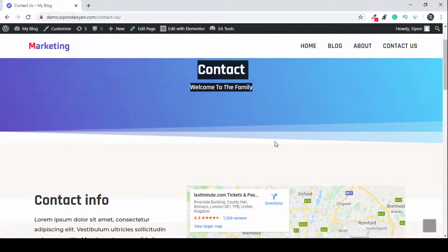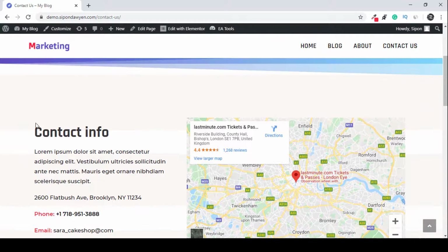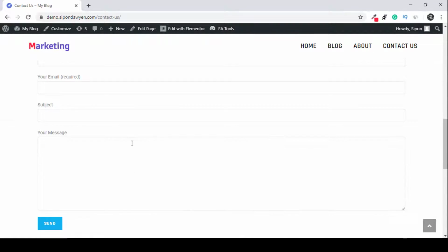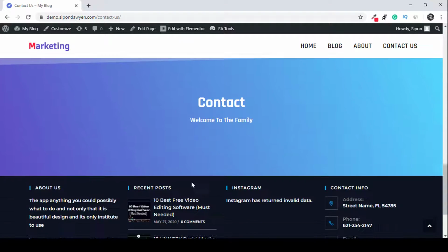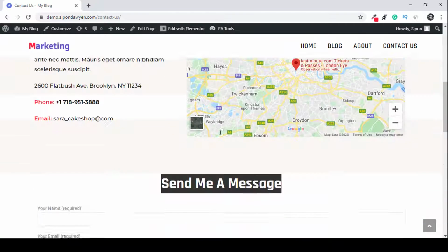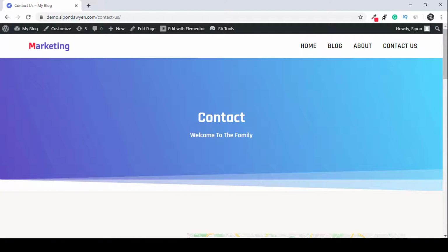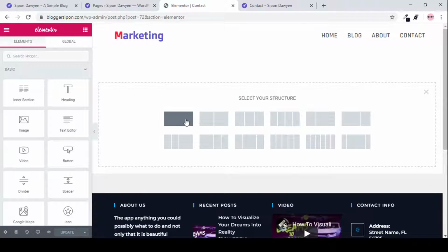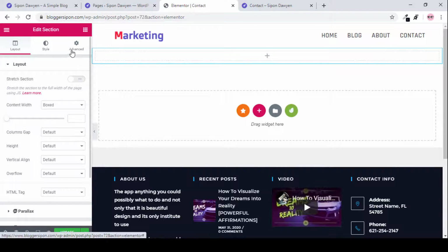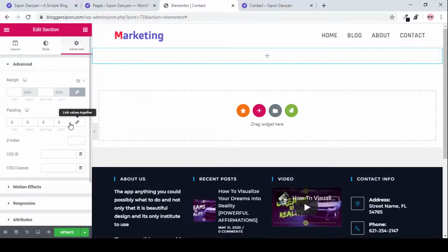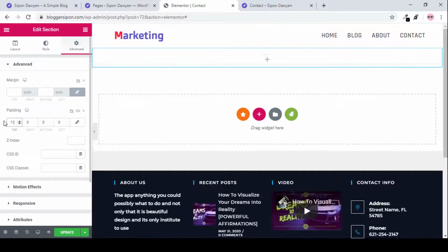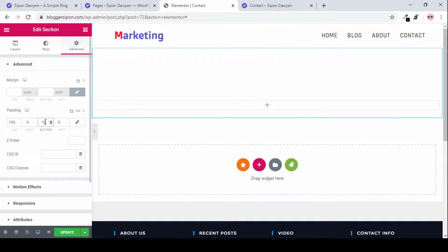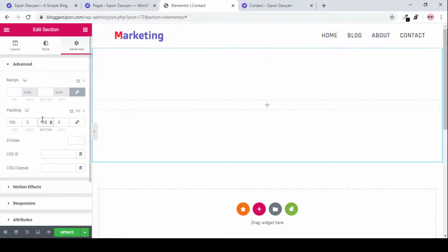Now we will design our website like this. So click on the plus icon, add a single column. Click Advanced. Click the link values icon one time, for padding add 150 in the top, and add 150 in the bottom.